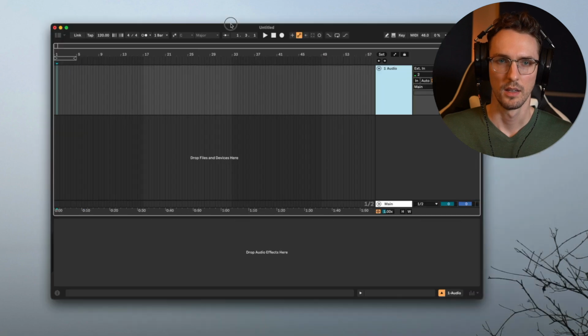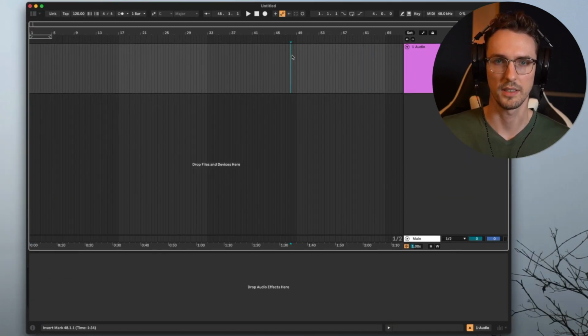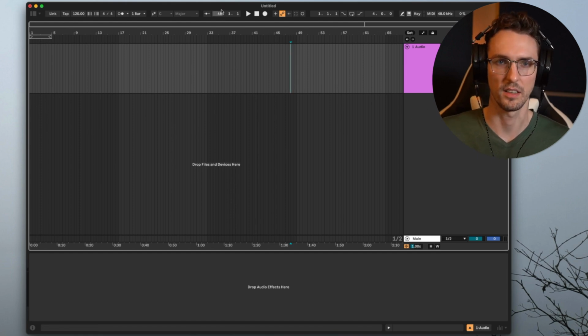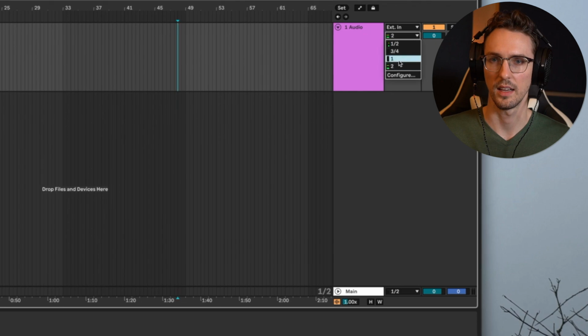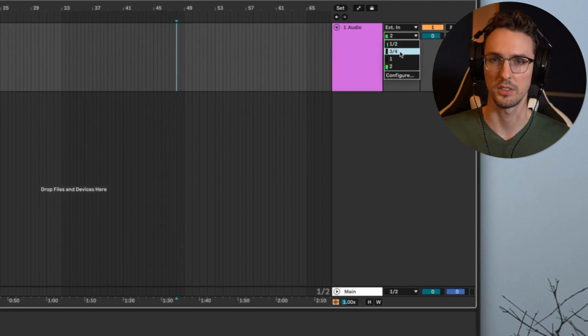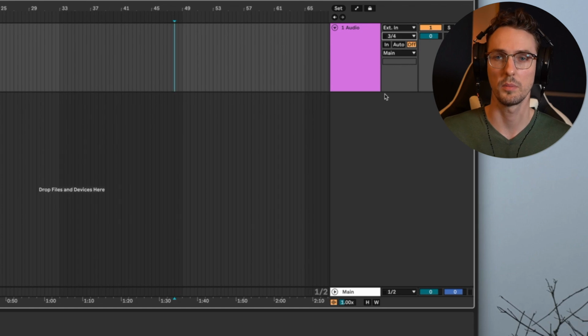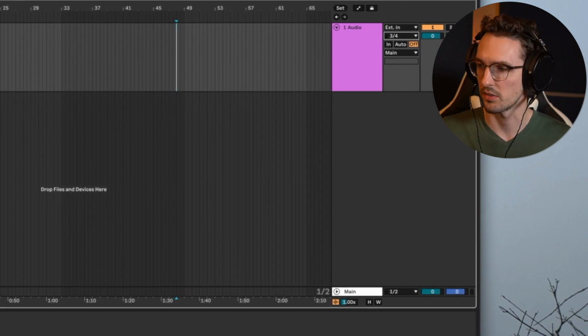So I'm going to open up Ableton here. And I have just a basic audio track created, just your standard setup. And all I'm going to do is change the input of my audio track to channel 3 and 4. So now it will be listening to the output of the computer that we have rerouted back into channel 3 and 4. So I'll give you a sample here.